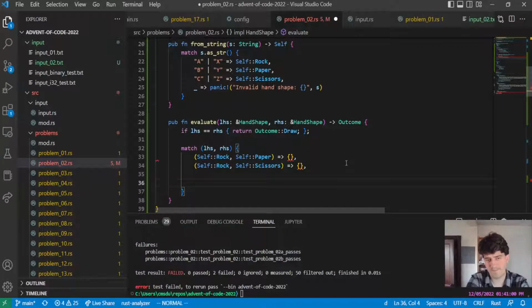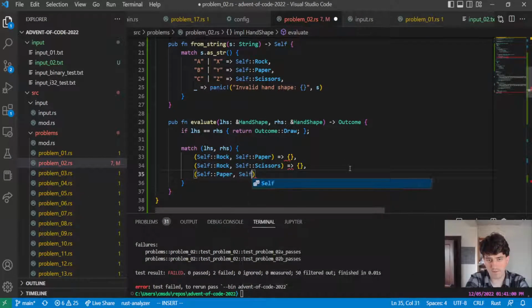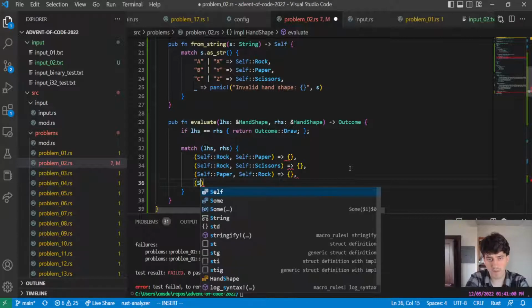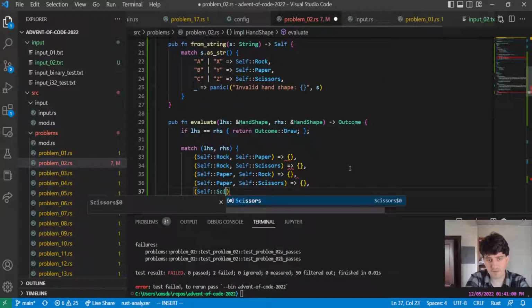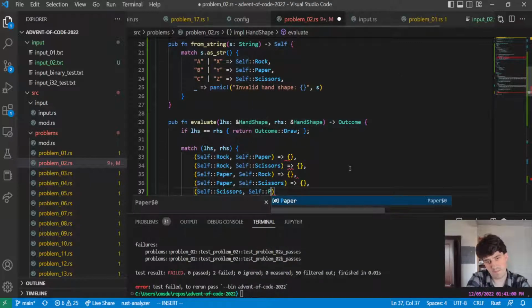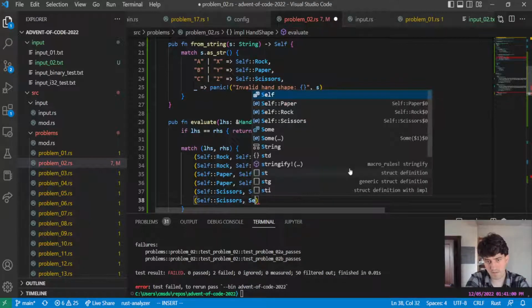and we have self paper, self rock, self paper, self scissors. We're expecting 6 items in this. Self scissors, self rock, and self scissors, self paper.